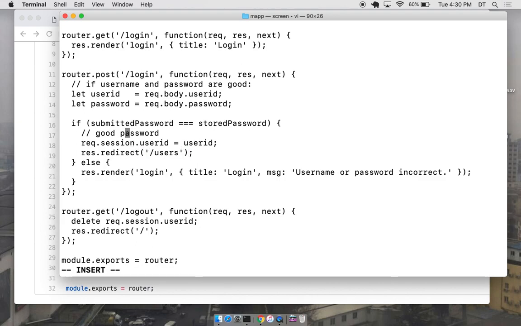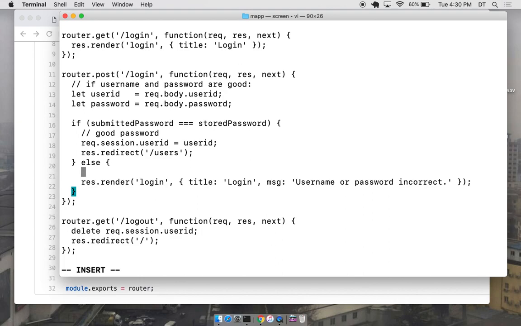If it's not a good password, we got a bad password or bad username. And then we send them back to the login screen. But we set a message. Remember that message? It's the MSG. See that? It matches with the MSG inside the pug file. So the submitted password comes from this body attribute, that body parser. That library I told you about uses another library called the body parser library.